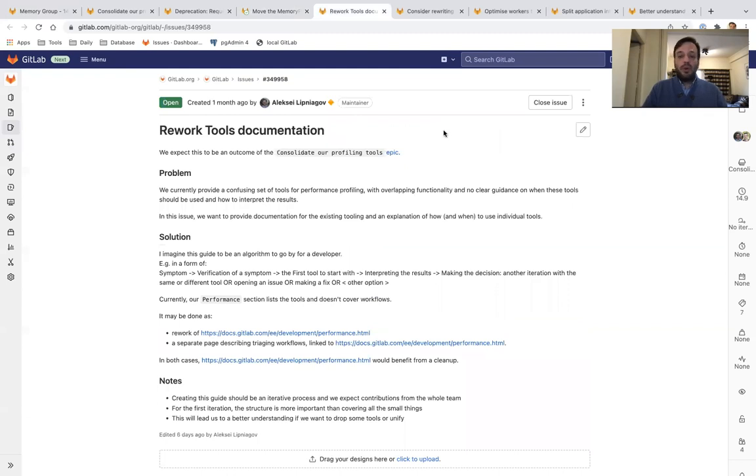Finally, in 14.9, after we consolidate all our tools, we also want to work on our profiling tools documentation and our guidelines, and provide clear, easy to understand guidelines that will explain, for example, if you have that symptom, how to verify it, what tool to use to start working on it, how to interpret the results, how to make a decision, etc.